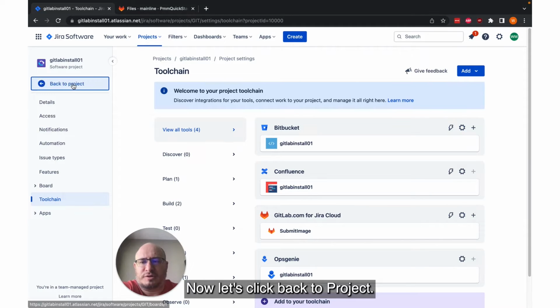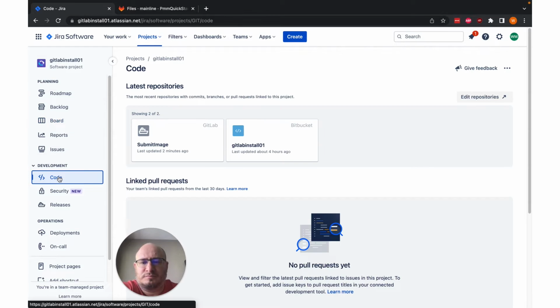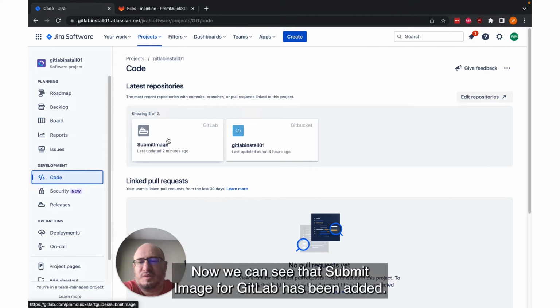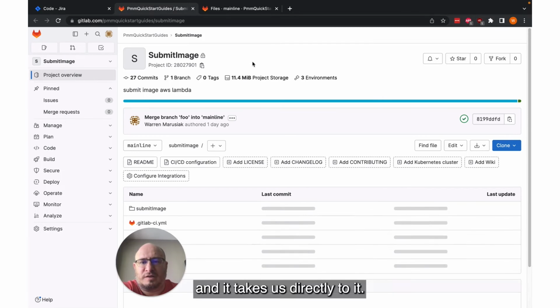Now let's click back to Project. We can go down to the Code tab. Now we can see that Submit Image for GitLab has been added. We can open this in a new tab. And it takes us directly to it.